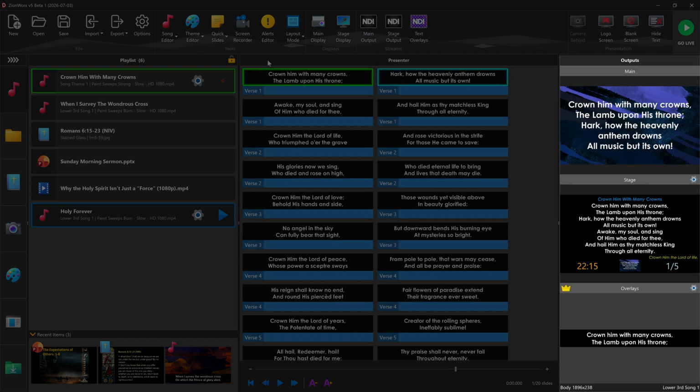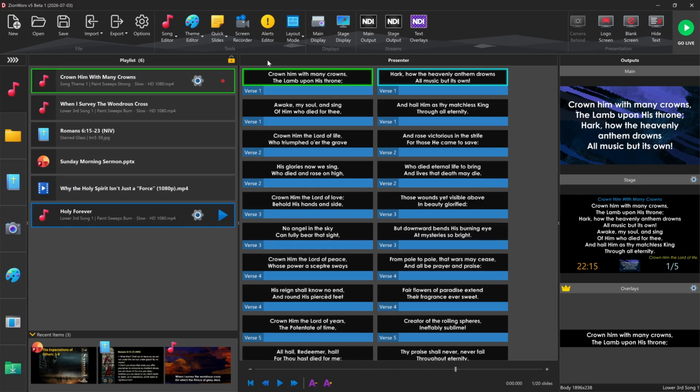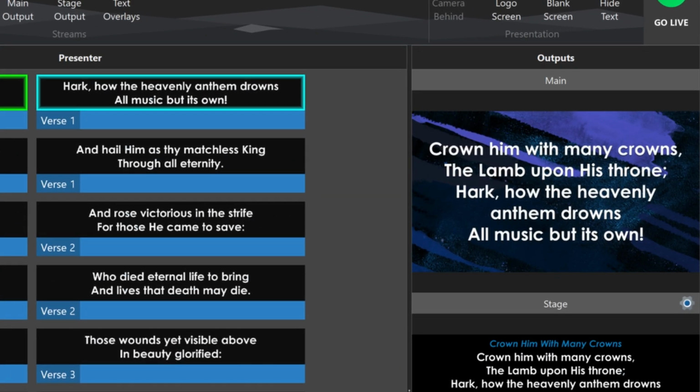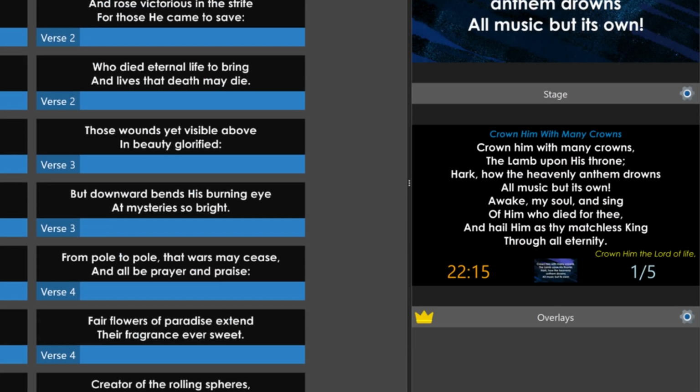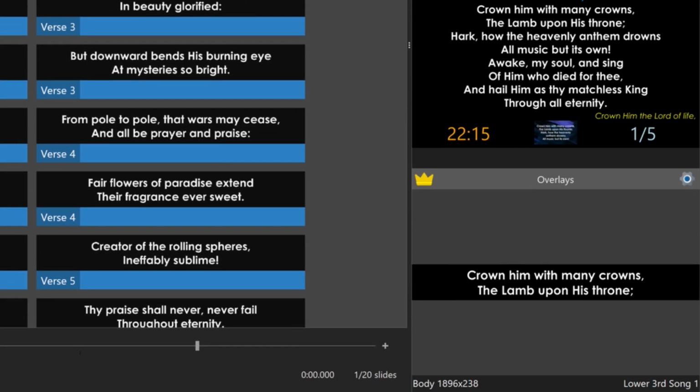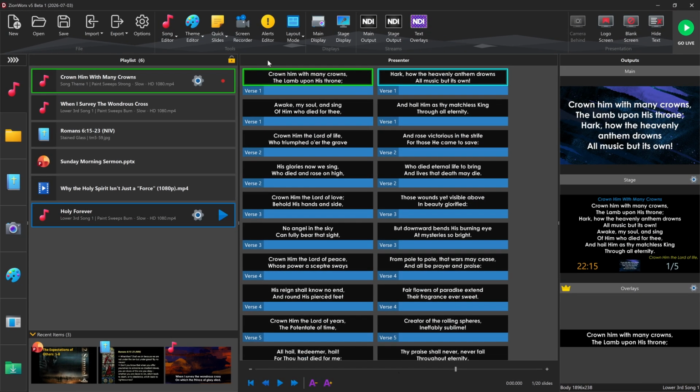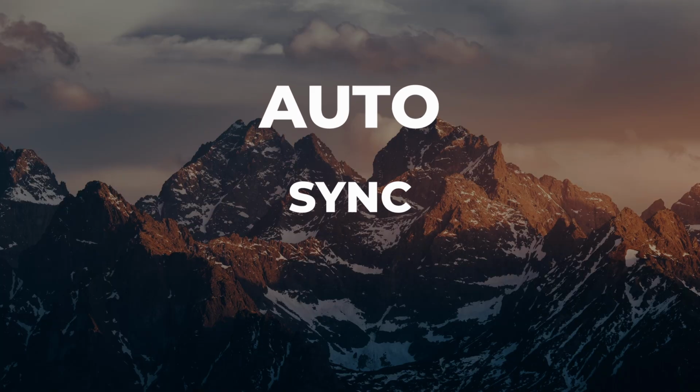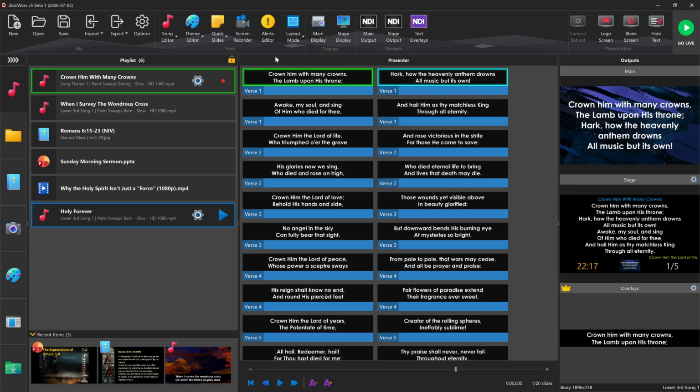Now that you can see all 3 outputs at once, you might wonder, how do I control them together? If my main display shows 5 lines per slide, my stage display shows 8, and my text overlays show 2, how do I manage them all at once? This brings us to one of the most powerful features of this release: Auto Sync Outputs. This will allow a single operator to run all 3 outputs simultaneously.